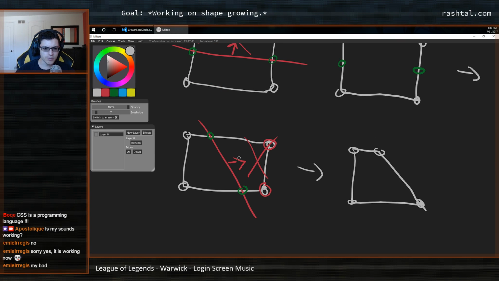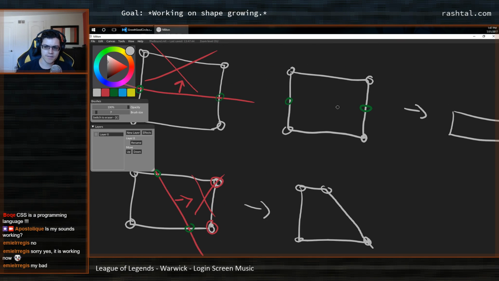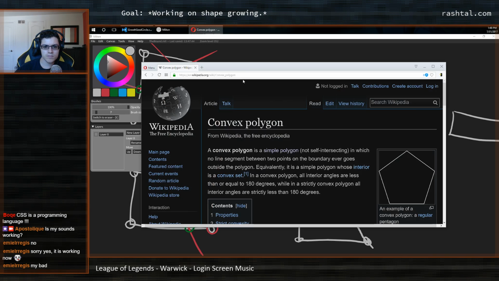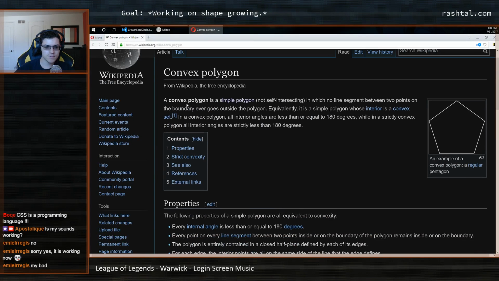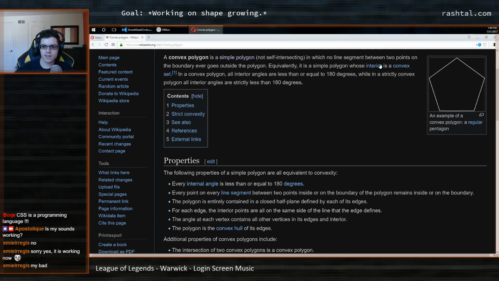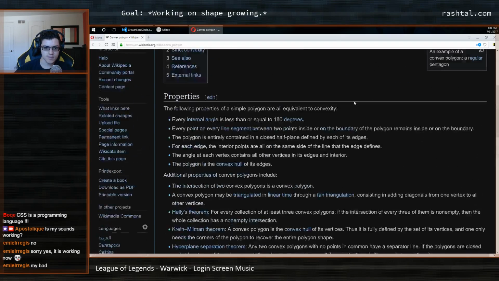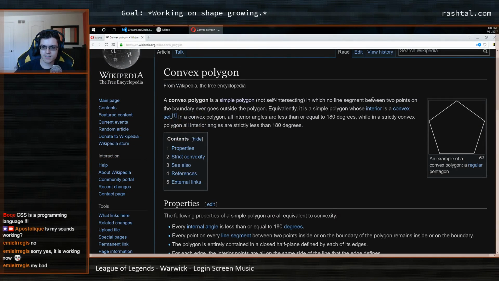So this is assuming that the shapes, they are convex. I believe that's the word. Convex polygon. Convex is a... yeah, exactly. Non-intersecting. And then the below 180 degrees. Perfect.